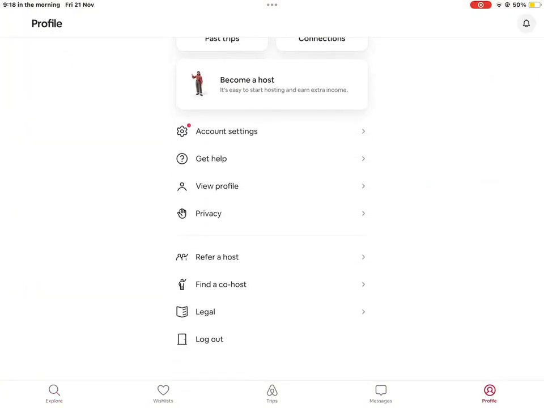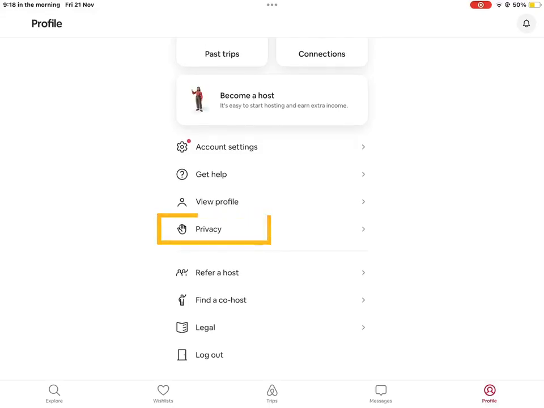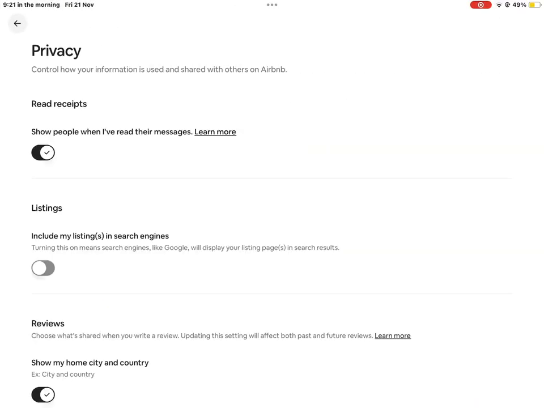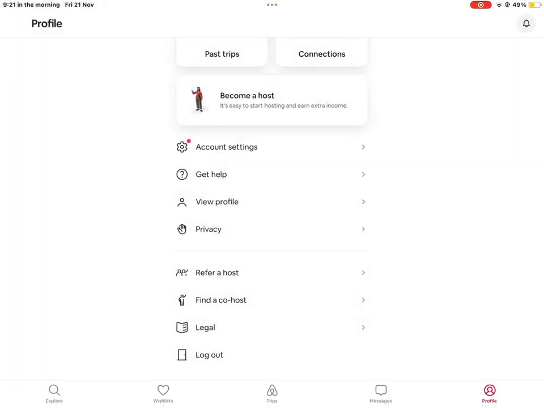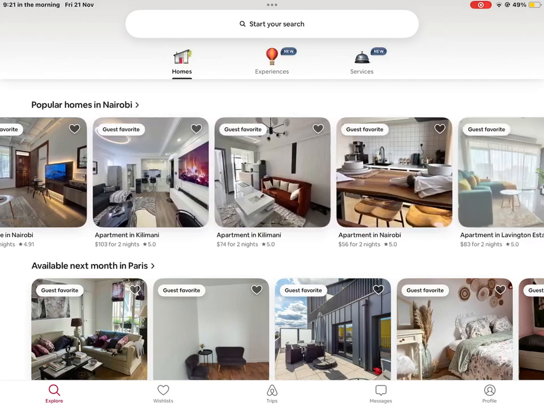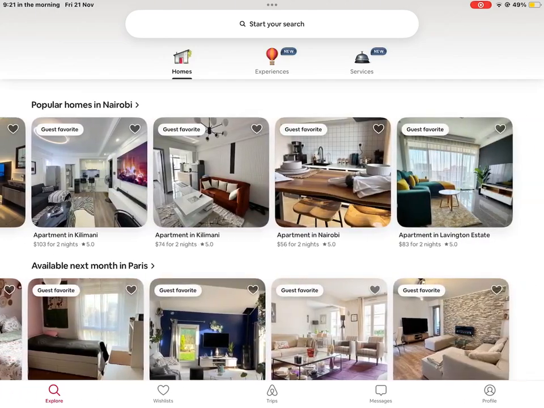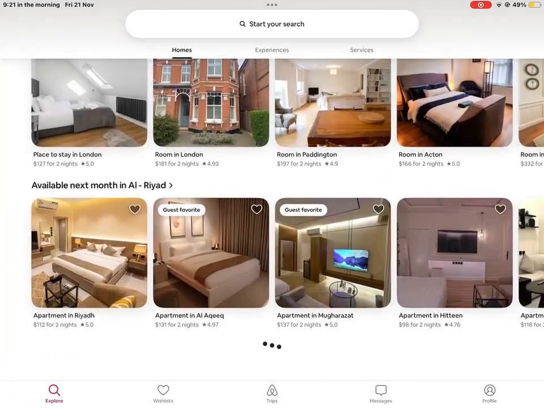Then once you scroll downwards, we're going to click on privacy. So as you can see, the read receipts is turned on. You're going to turn it off. So when you turn it off, the people won't see you've read their message. So it's a hack basically. So this is how you do it.